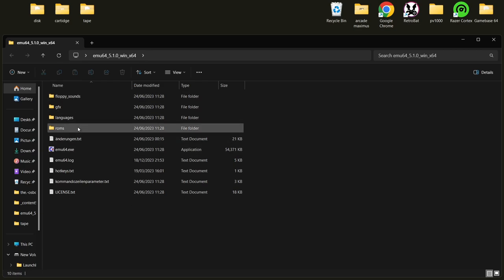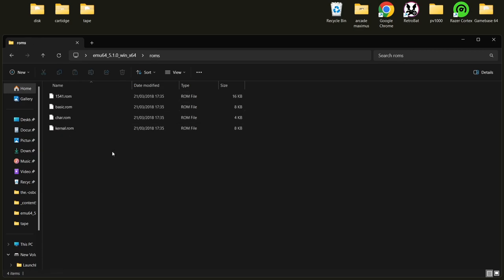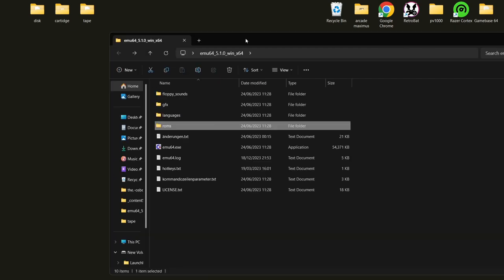Now, inside this folder, you're going to find ROMs. Now, this isn't anything to do with games. ROMs is your kernel, and it's pretty much your Commodore 64 operating systems, as well as the 1541 drive that it emulates. Now, obviously, this needed firmware too. So this isn't game related at all. This is literally just firmware and kernel firmware, whatever.